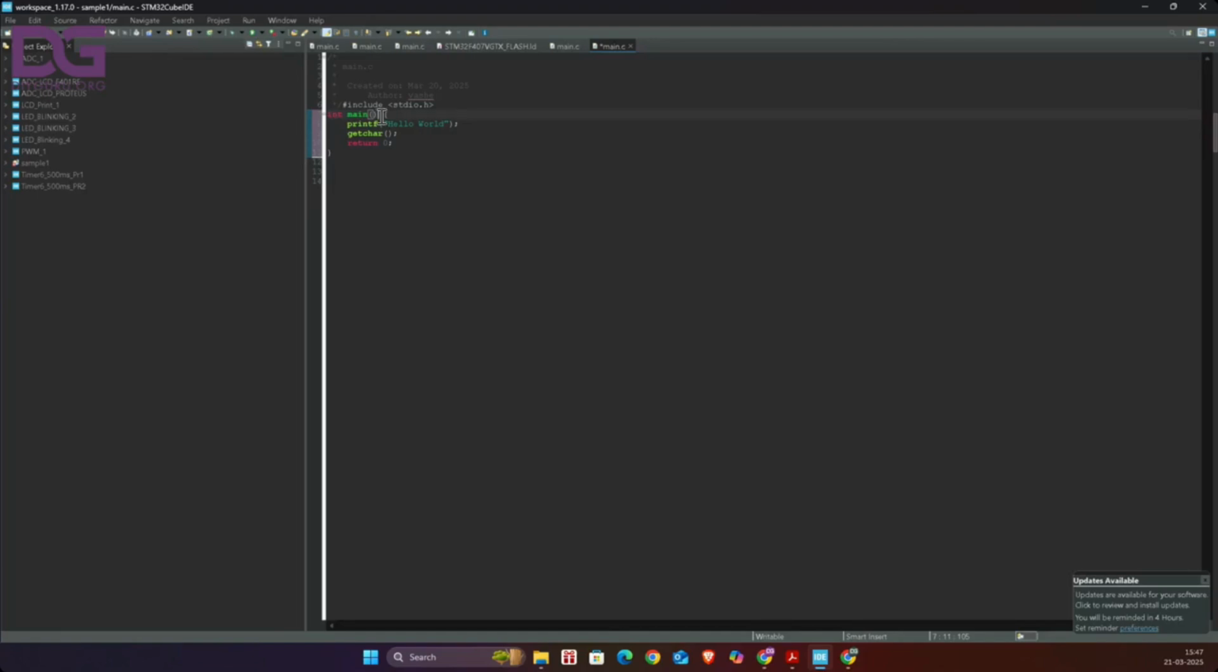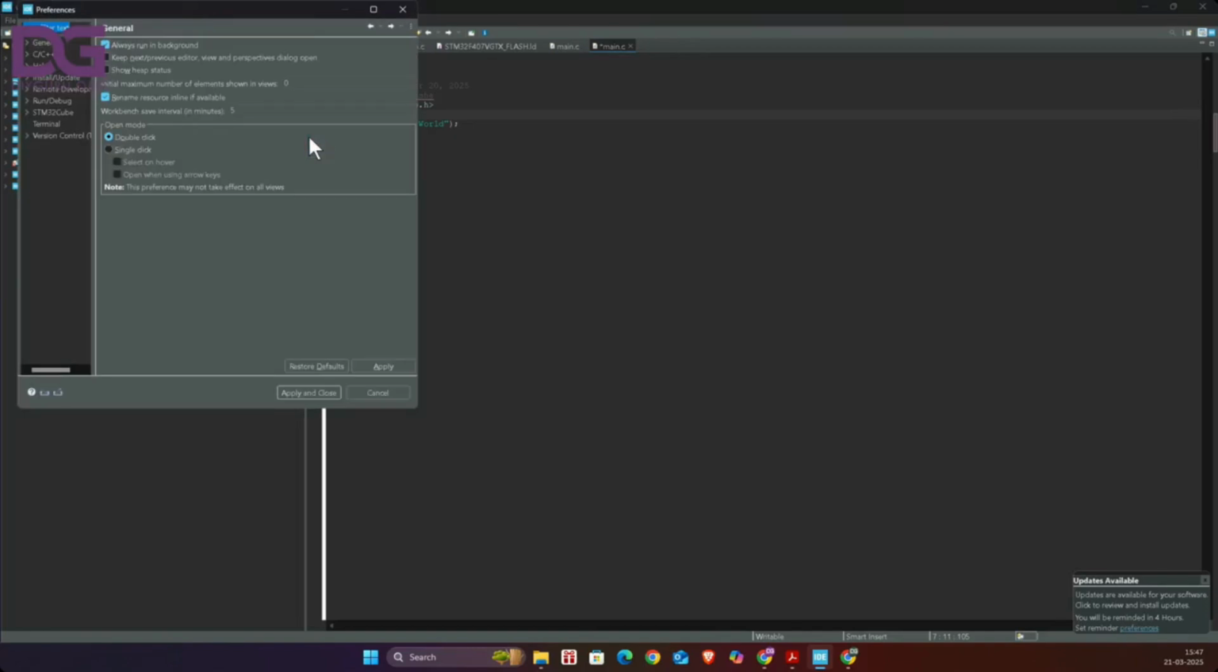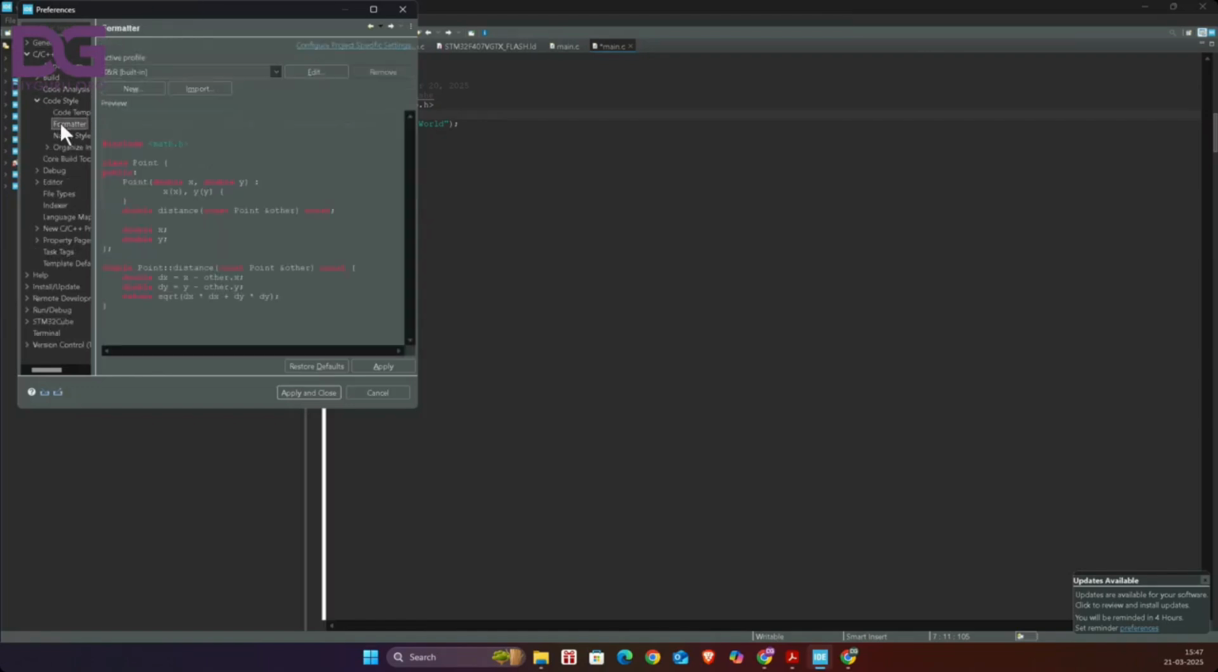First you just need to go to Window, Preferences. Then you go to C++, and in C++ you go to Code Style, where you have your Formatter, and here you have the build. So this is the K&R build, then you have the GNU build. In the K&R build you have this one.